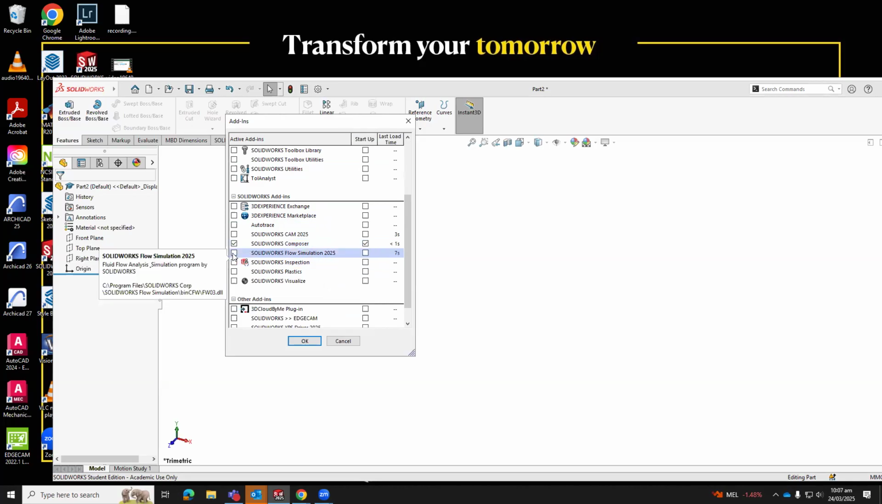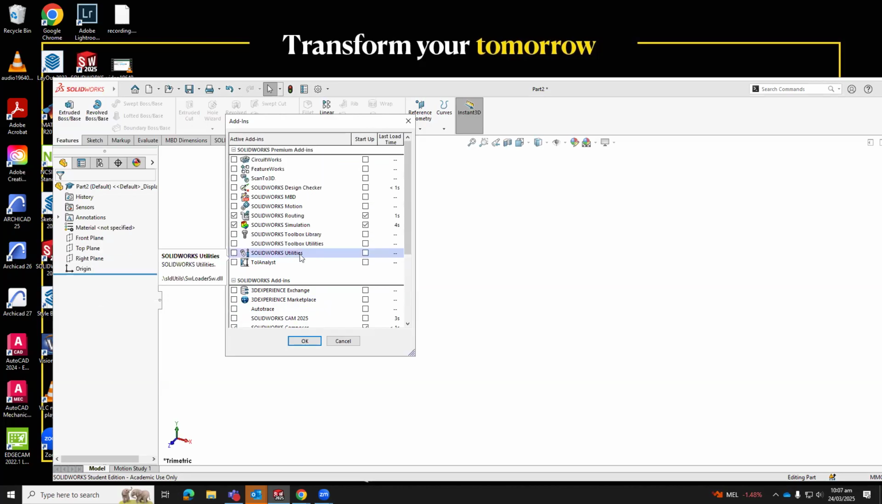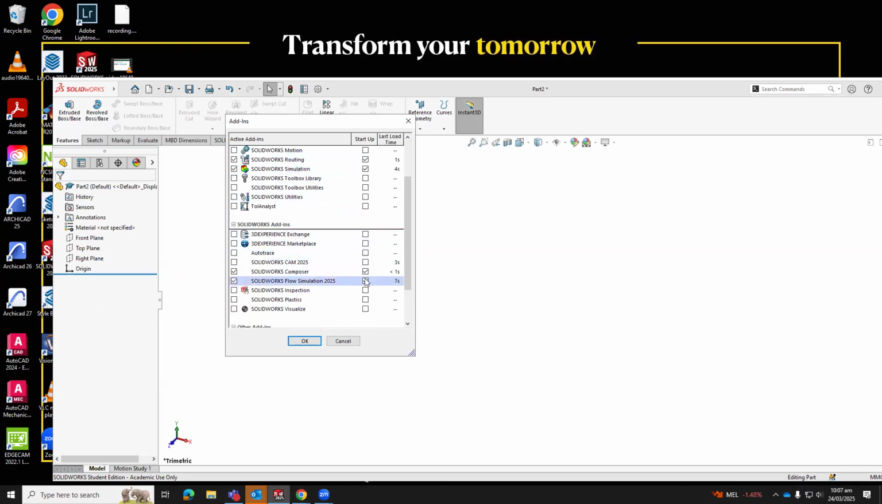But if it's installed already, you click here and here. That means these two will start at startup, and the loading time will take about 7 seconds as soon as you start SolidWorks. That's why I say it will load or delay if you're not using it, but now I'm using it, I need to add it. So I ticked here and I tick there. And then I click OK.